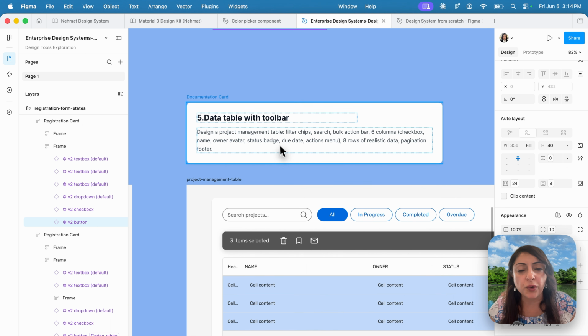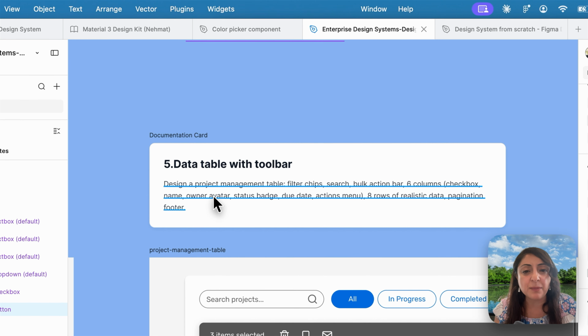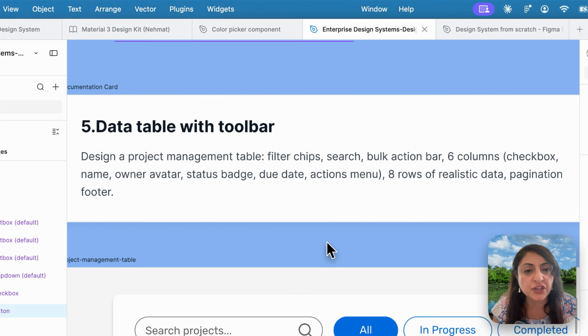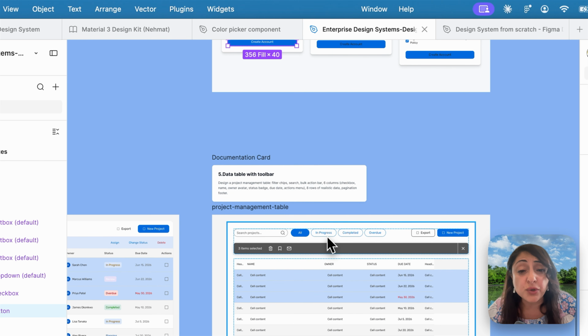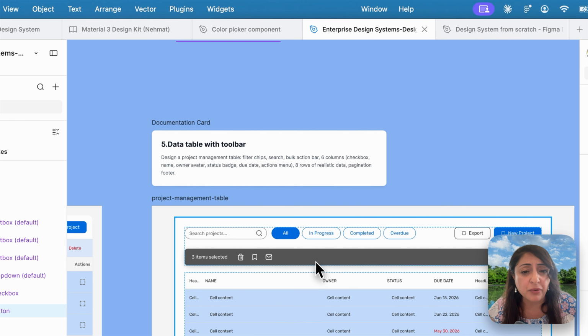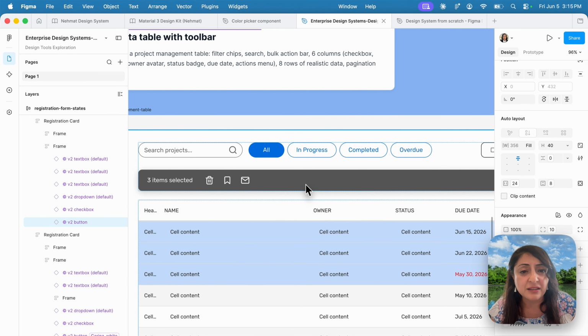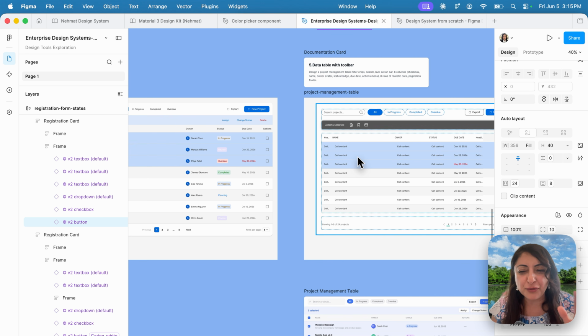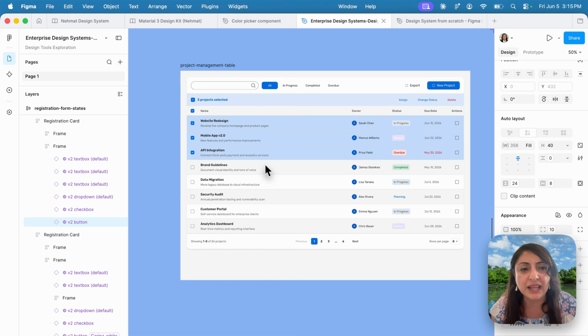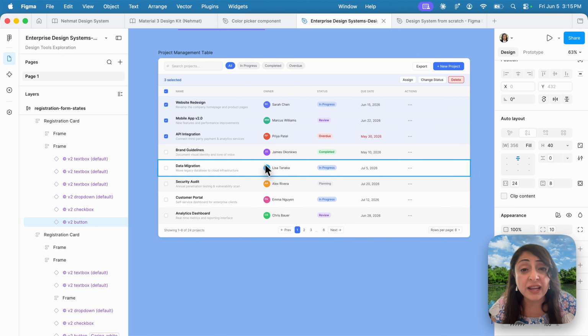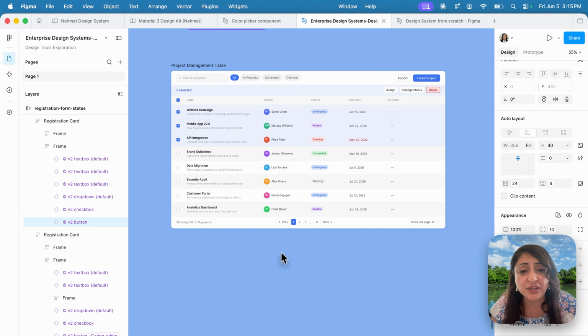Next, I wanted to work with more complex components like tables. So I said, design a project management table, filter chips, search, bulk action bar, 6 columns, owner avatar, status badge, 8 rows of realistic data, and pagination footer. And it used exactly everything from the library, including our multi-select top bar. And I don't know if I prompted further there, but it gave me two other variations of it with the table elements selected. It did a really good job of giving me variations of this table.